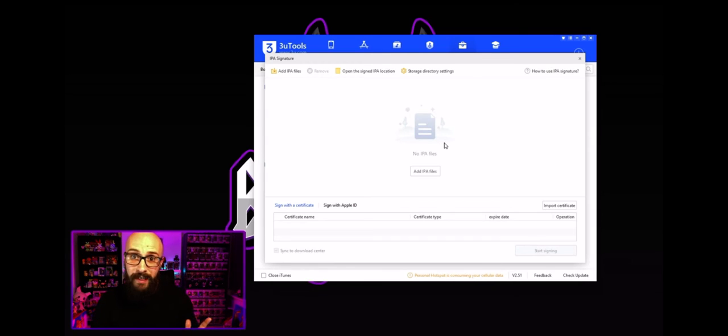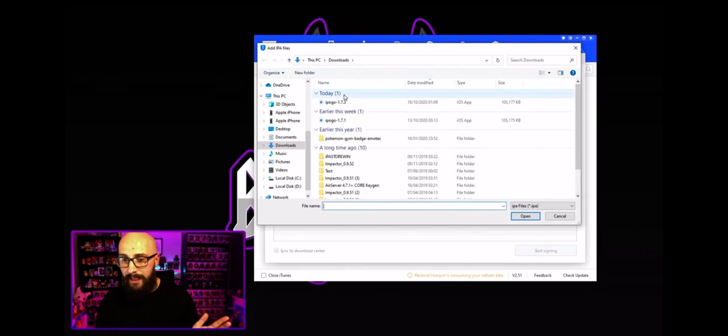So when the old spoofing apps stopped working, it was because the certificates had expired. Now, yours will expire every 7 days, but you can just re-sign it yourself every 7 days. So from here, you're going to press Add IPA Files. You're going to go to your downloads on your PC. You're going to find the Ipogo app that you downloaded earlier and press Open.